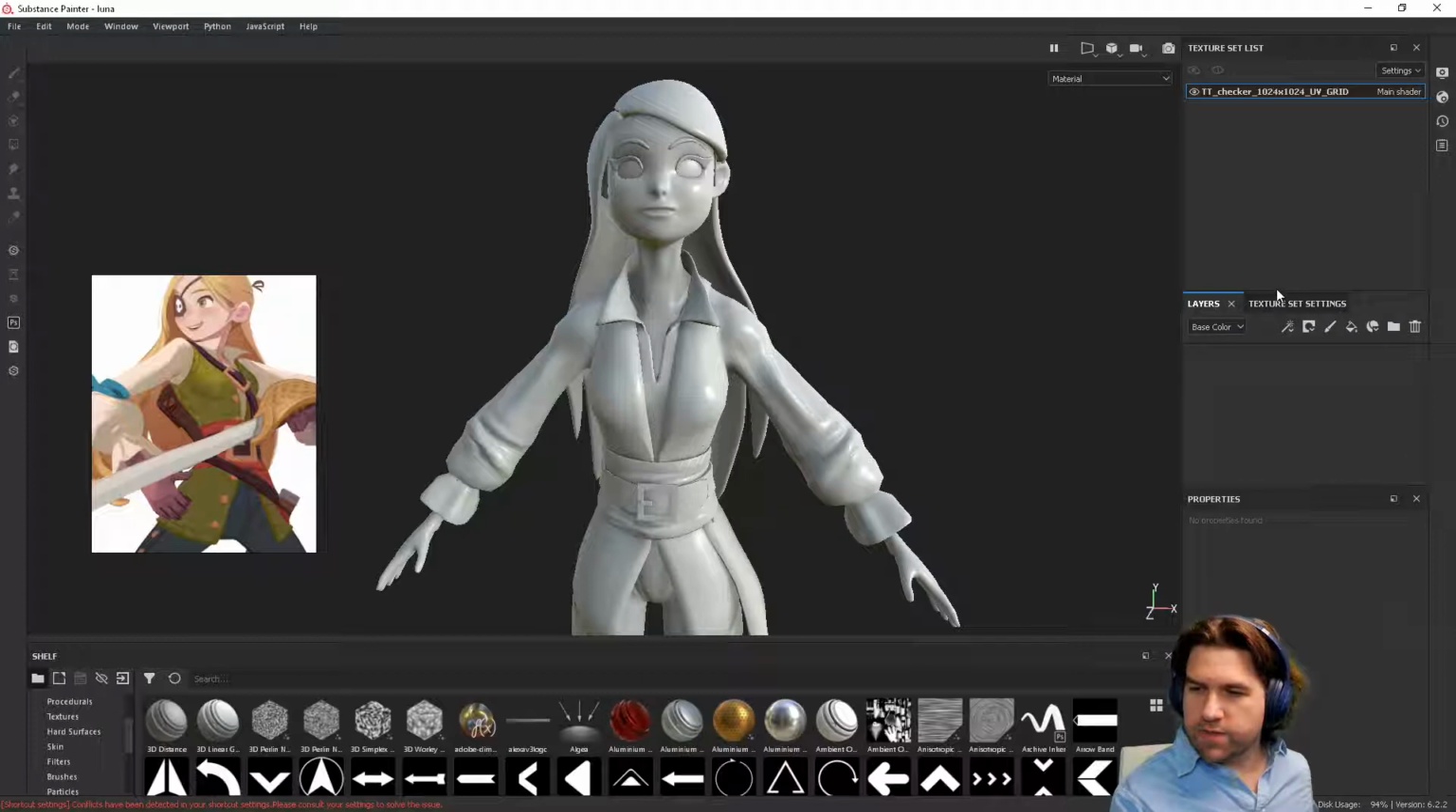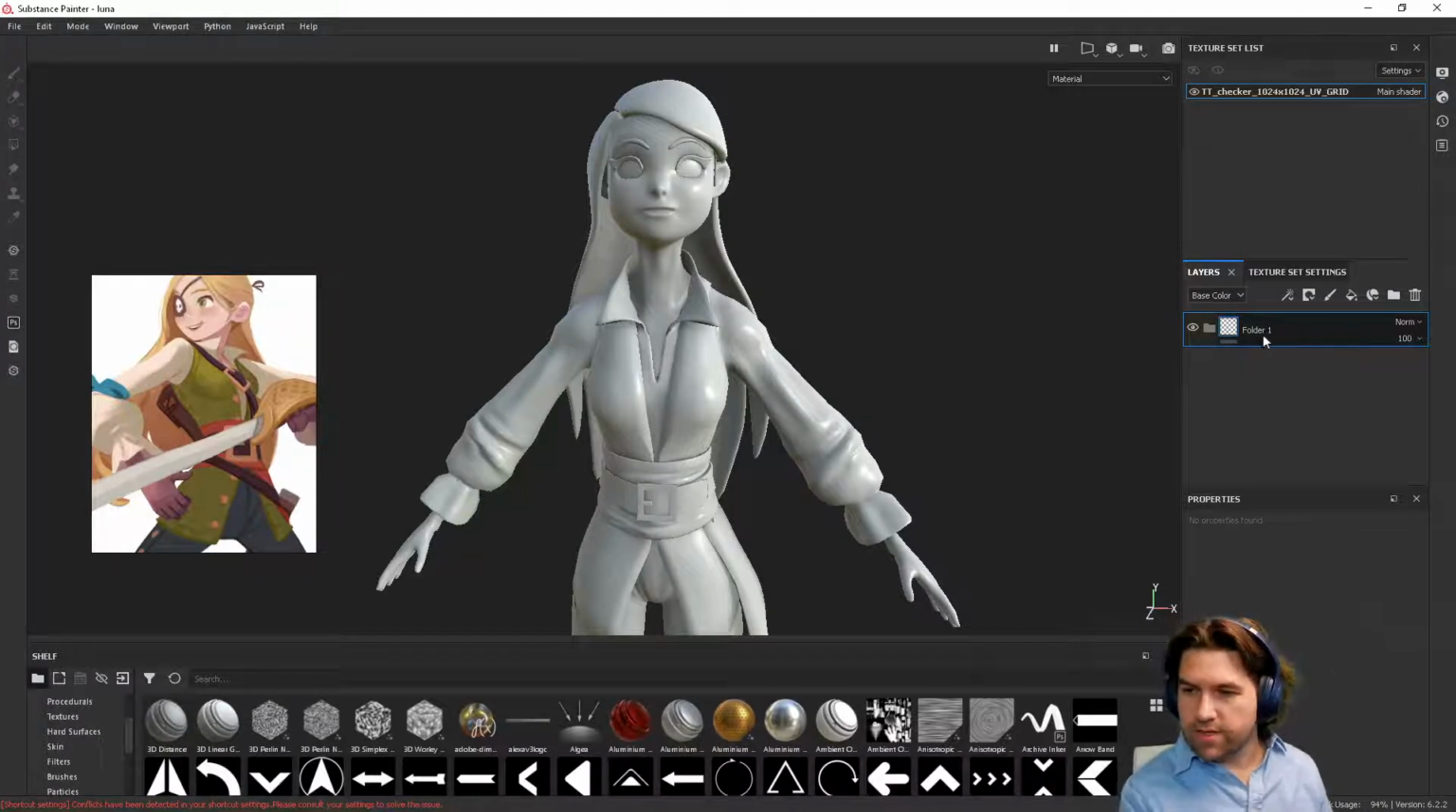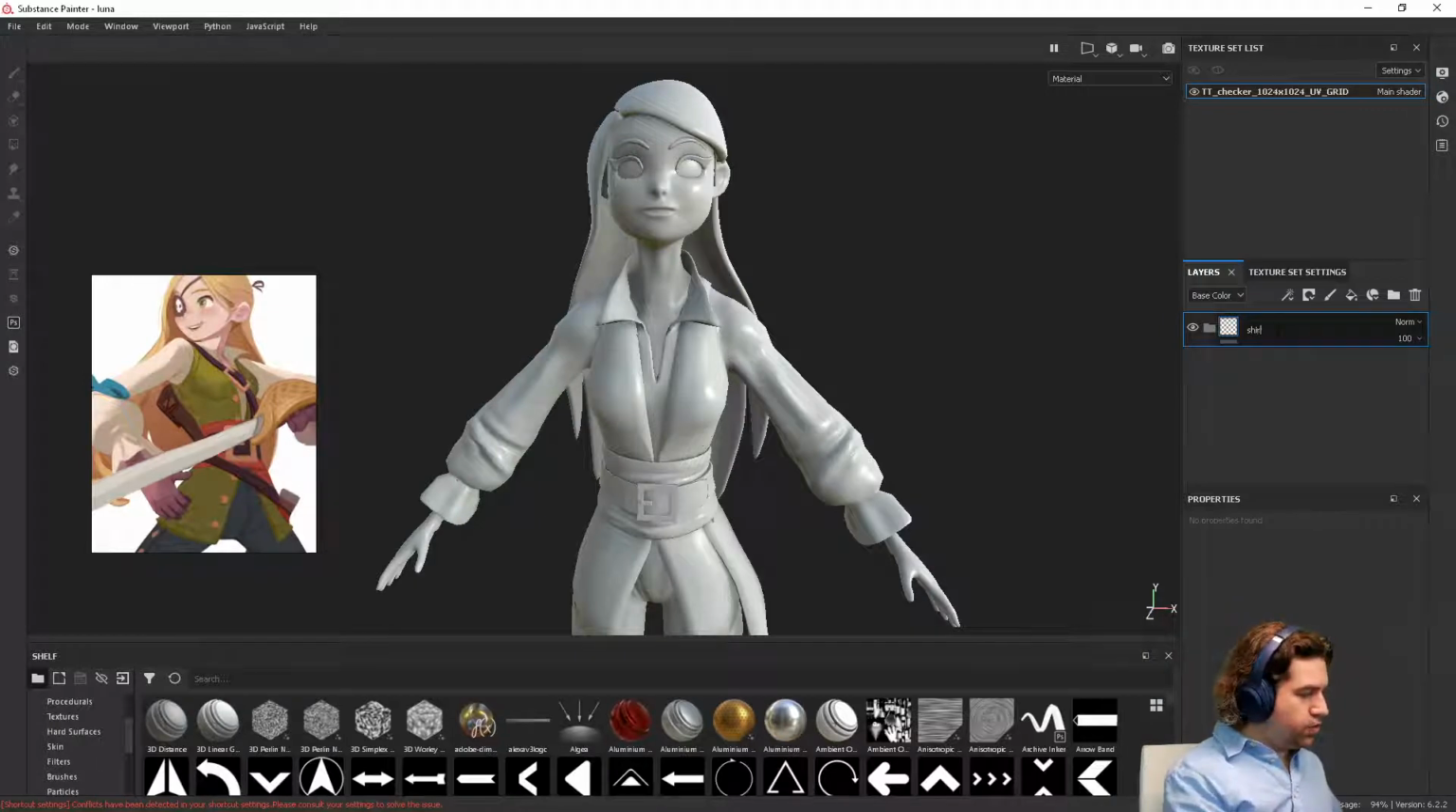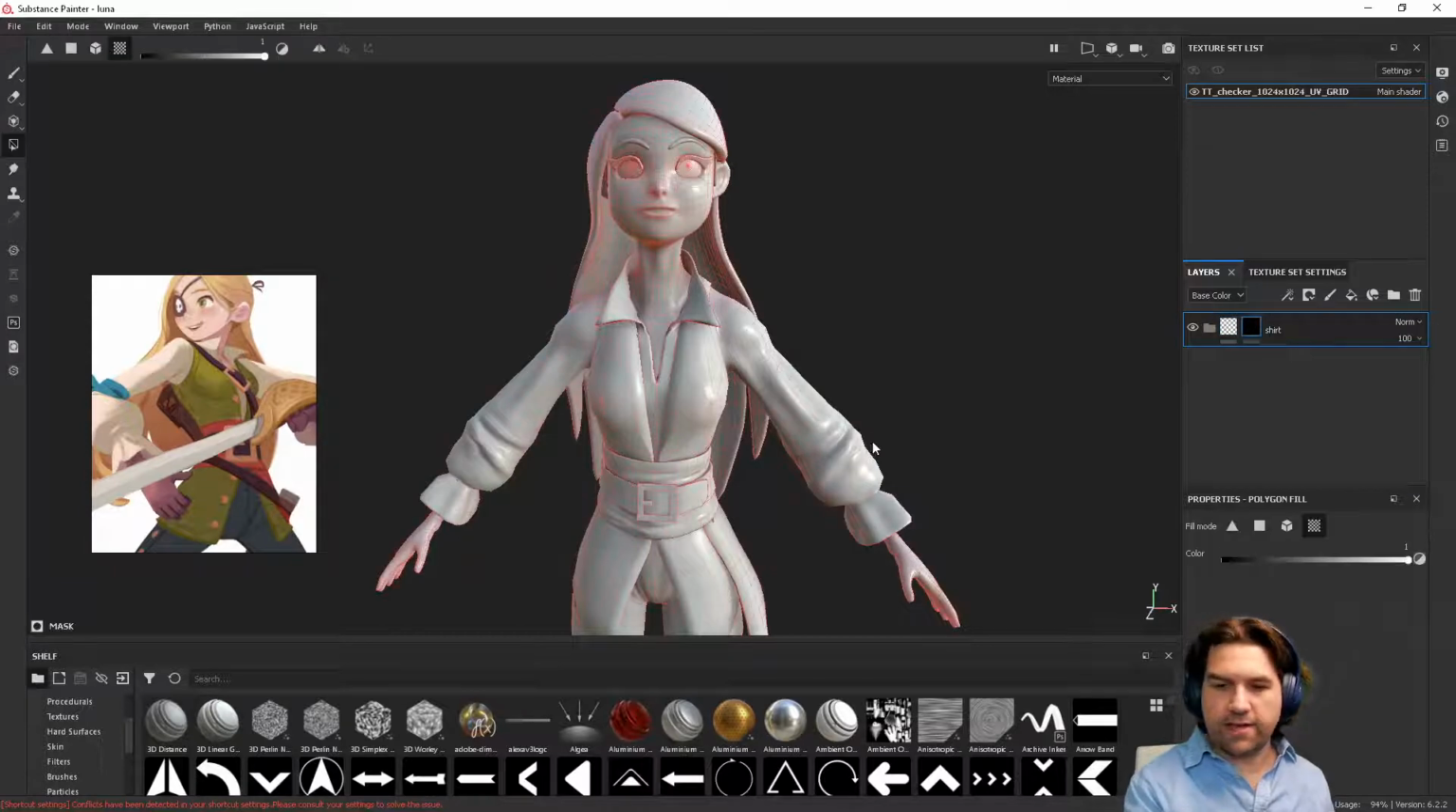Under layers, I'm going to create a new folder because a folder is where I'm going to start putting everything. I'm going to name this shirt, and I'm going to start actually adding a black mask to this. So I'm going to show you, using the shirt, a couple of the tools that we can use.